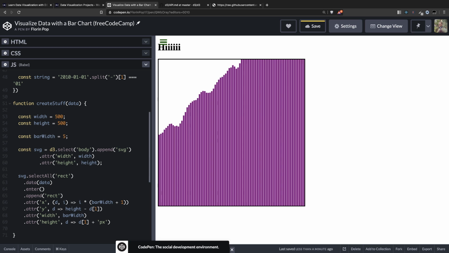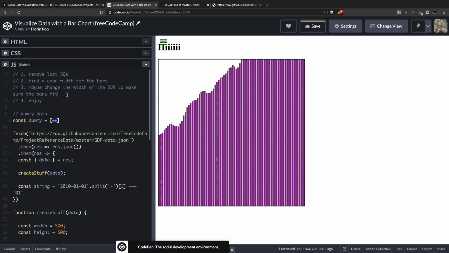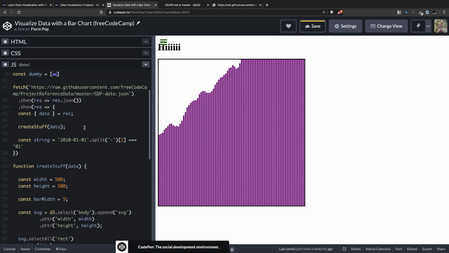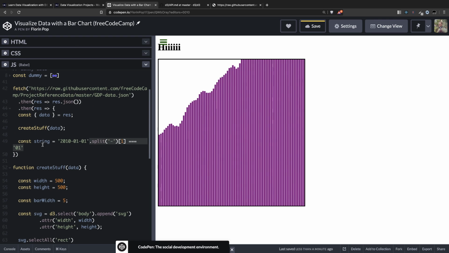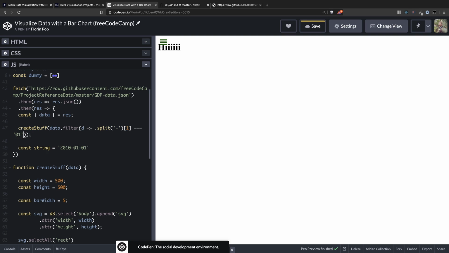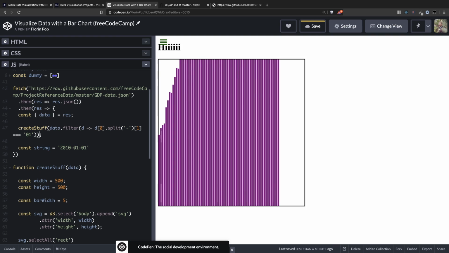All right, I see something else. After we enjoy it, we need to scale the heights of the bars so they fit, because they're not fitting now. All right, so let's use this stuff on our data. The filter, we want our data, the 0 to be split like that, and check for it to be equal to 01.